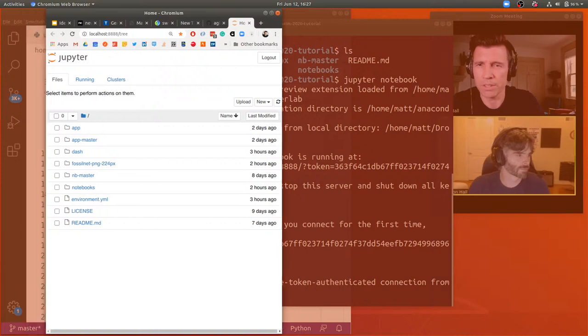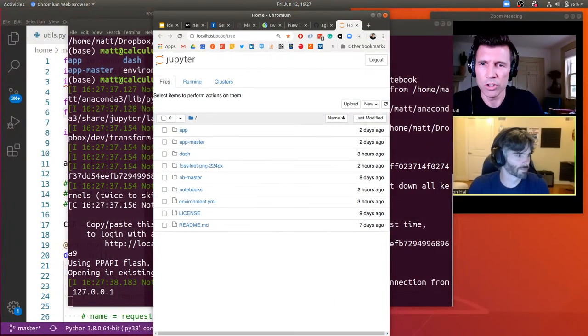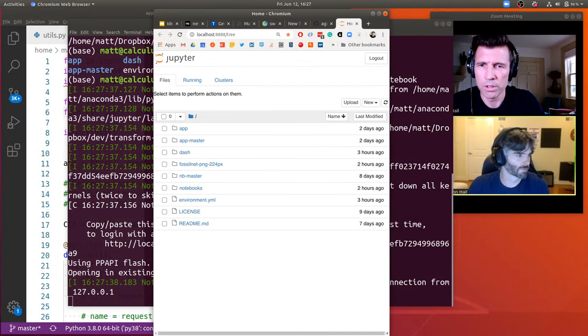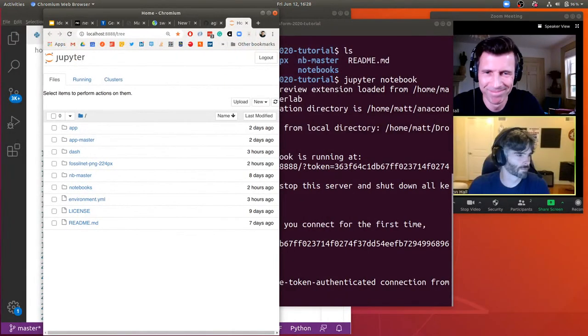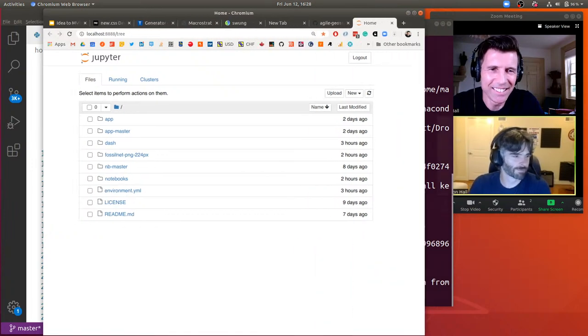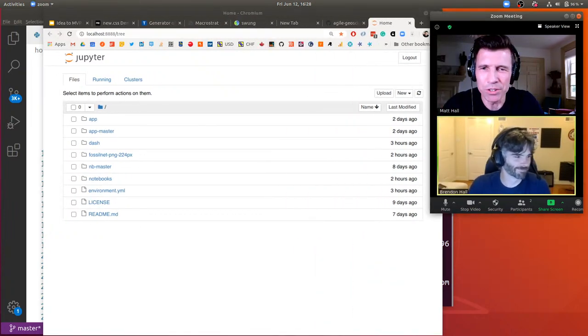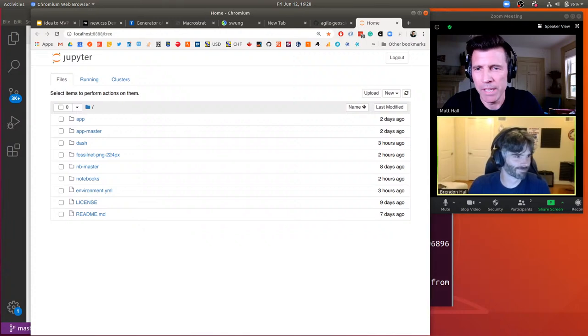I don't want that to maximize. Stop it. Stop trying to help me, Ubuntu. Okay, fine. Computers.